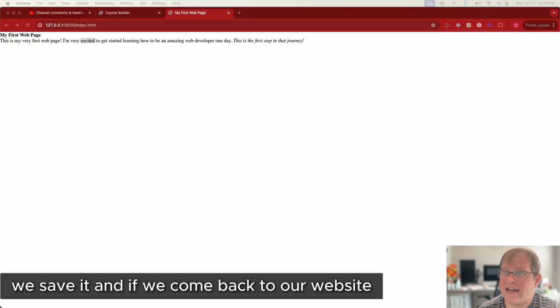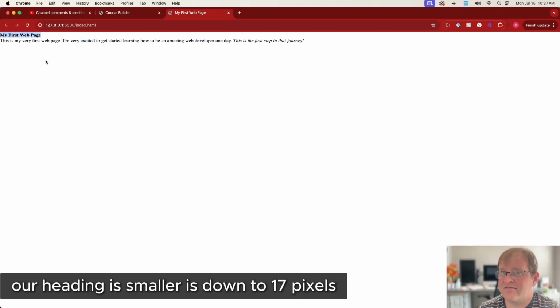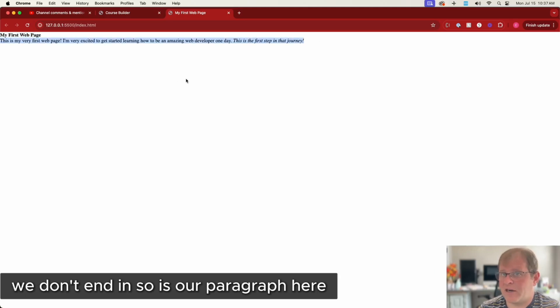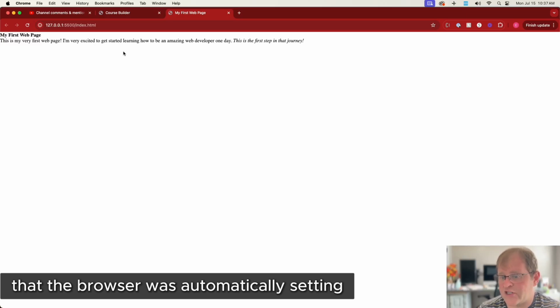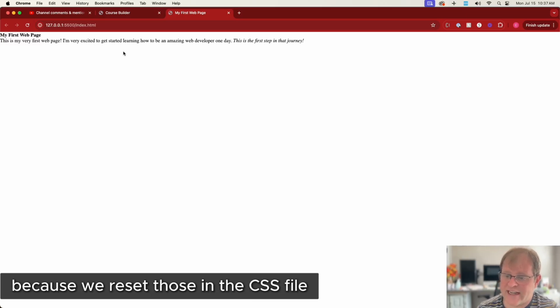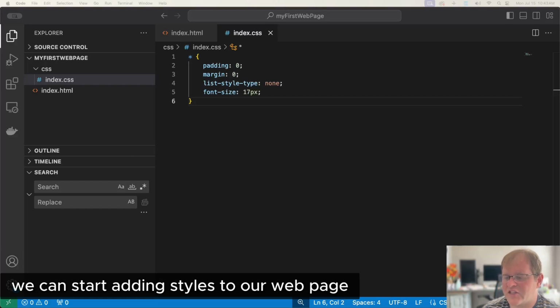And if we come back to our website, you can see it got rid of all that spacing. Our heading is smaller. It's down to 17 pixels, and so is our paragraph here. So we don't have any of that margin and padding anymore that the browser was automatically setting because we reset those in the CSS file. So now that we've got that taken care of, we can start adding styles to our web page.